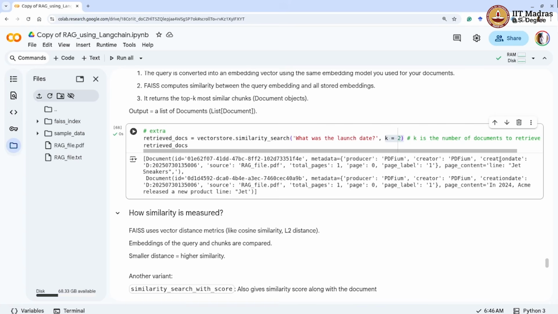Okay, this is the page content. This jet sneakers, this is coming in the first chunk, and then because we are asking for a date, there's a year that is given, not the date, but the year is given. So that is another point to note. We are asking for a date.